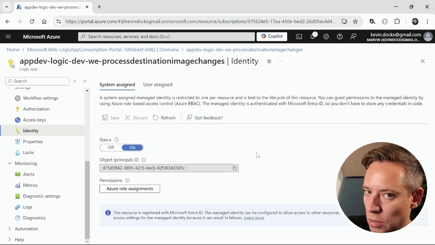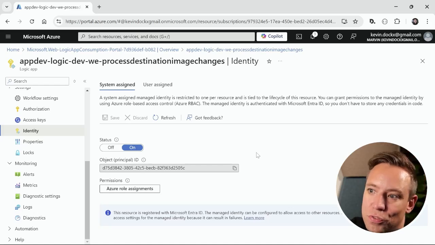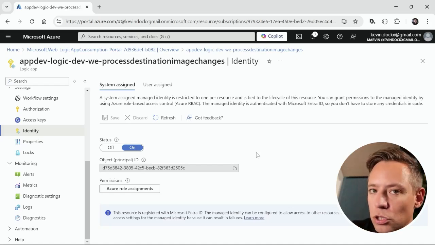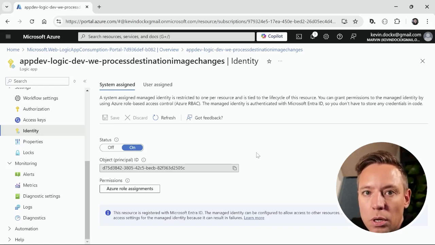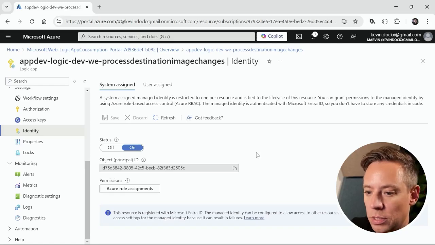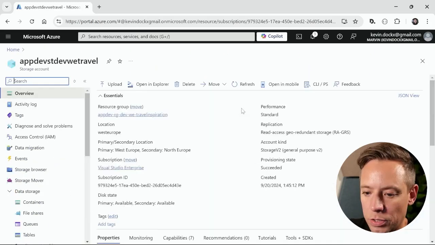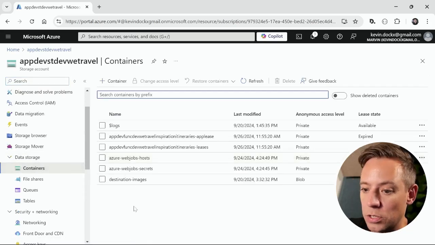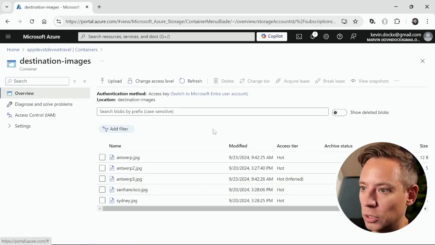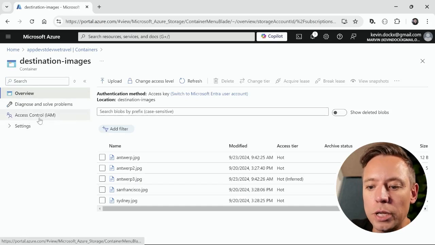So we've got that now, but this alone won't be sufficient yet. We must ensure that this managed identity here is allowed to check our blob storage container for new or updated items. So, in other words, at level of our storage account, we must allow this identity access. So, let me navigate to our storage account. And then let's go to the container. It's the destination images container we are looking for. And that has an access control blade on the left here.